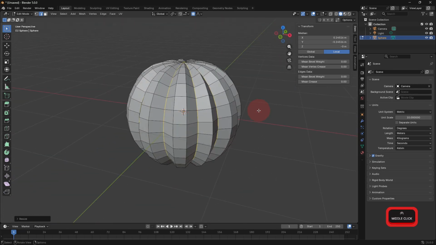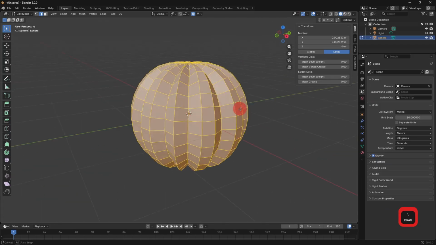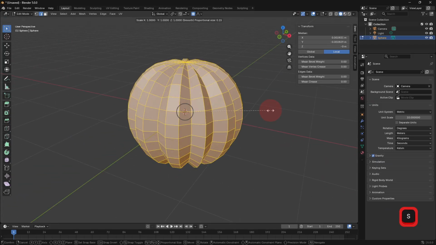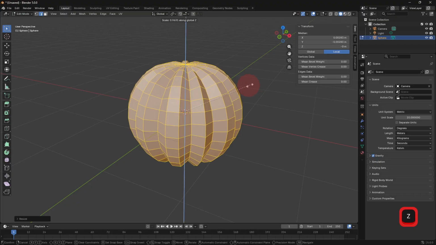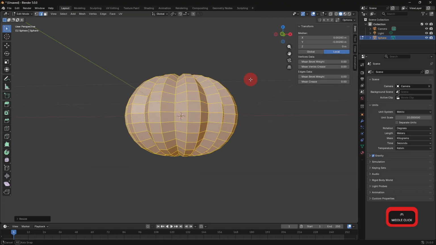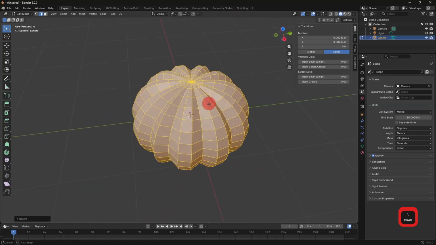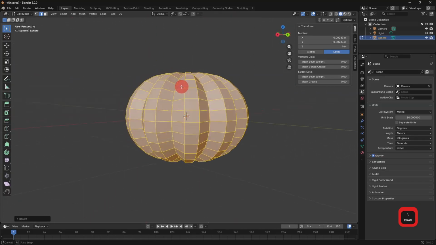Now, we can press A to select all the edges. We're going to press S again to scale. We're going to turn off proportional editing, and we're going to do it again. So S, and now we're going to scale it in the Z axis. So now we're going to move that. Alright, now you can see we have a nice pumpkin shape.